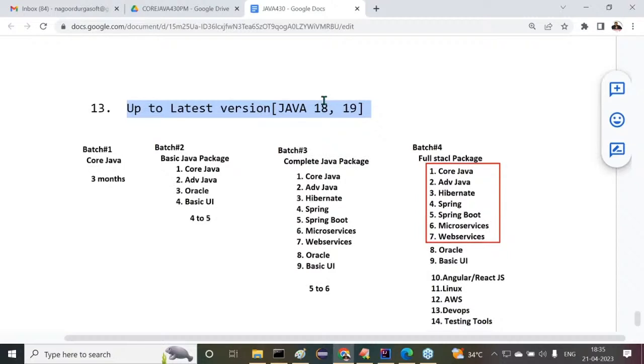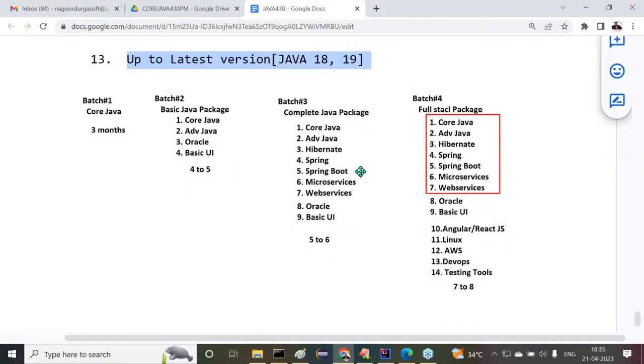Okay. All right. So today, what batches are we offering from Durga Soft? Today is a general demo class I am conducting here. This is a demo for multiple batches. Batch 1 is only core Java, if you want to learn that. Batch 2 is basic Java, core Java, advanced Java, Oracle, and basic UI. Batch 3 is the complete Java package: core, advanced, Hibernate, Spring, Spring Boot, microservices, web services, Oracle, and basic UI.